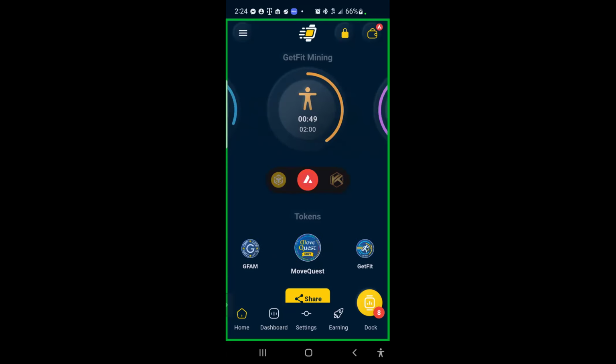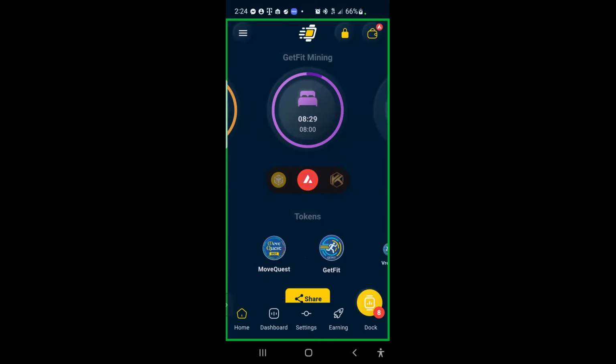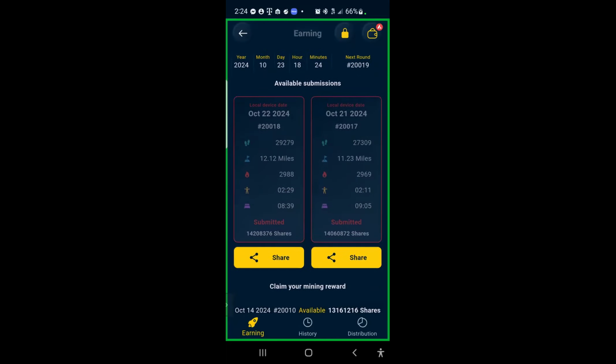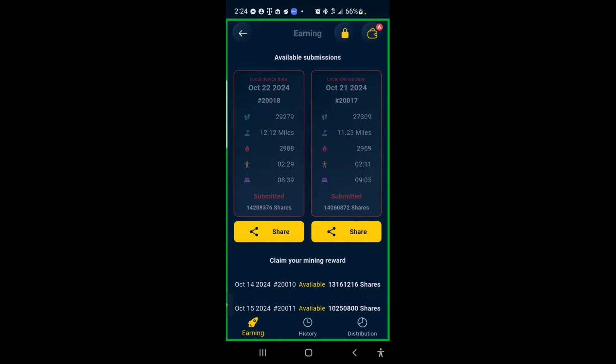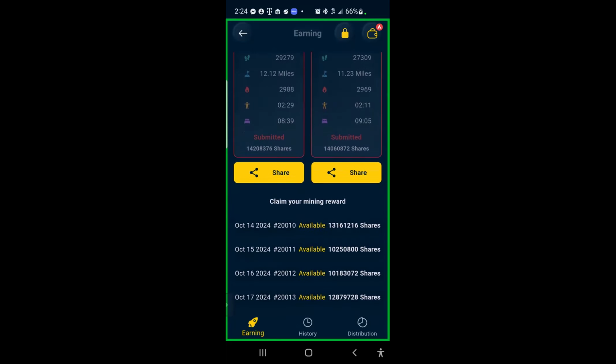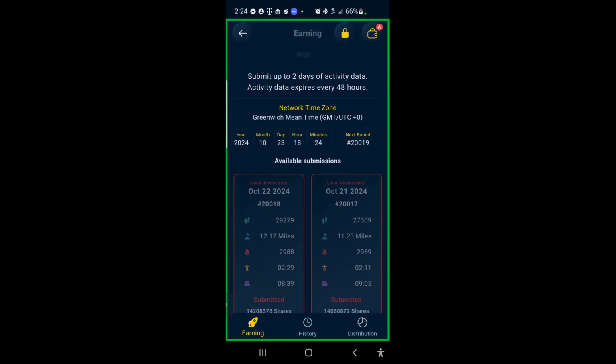So click on earnings and let's see. Yeah, the last number of days it's been good as far as tracking the workouts. They are showing up there, but these workouts that are showing up on here are only auto recognized workouts.